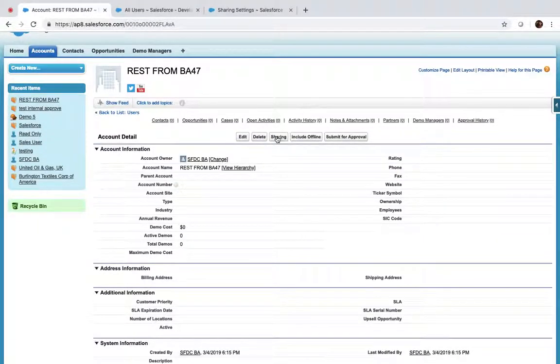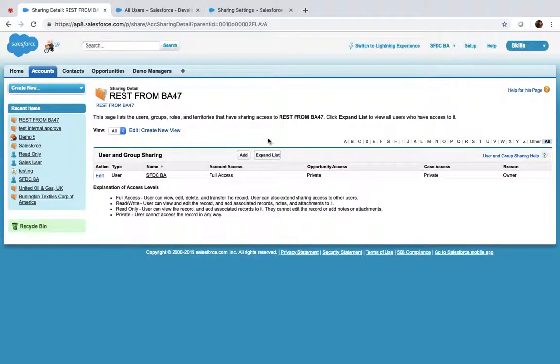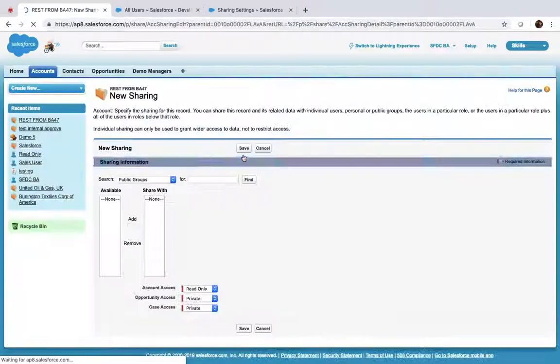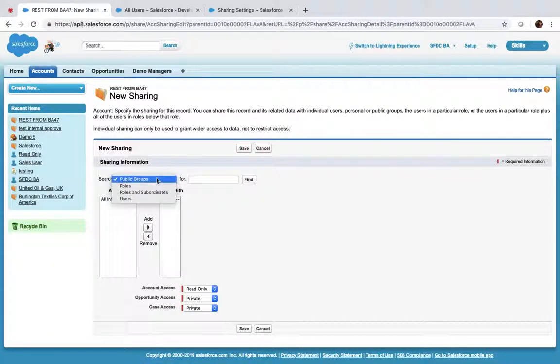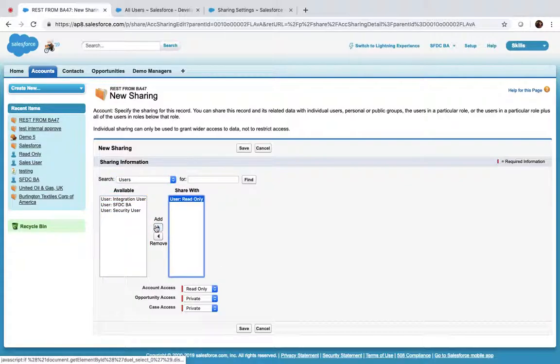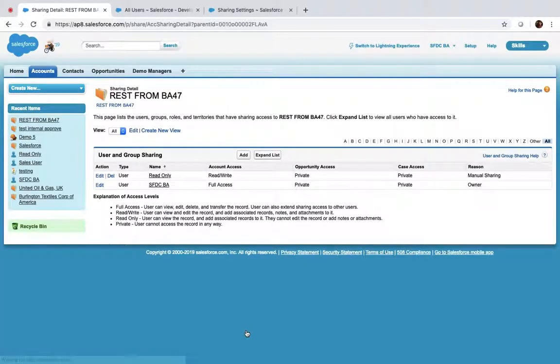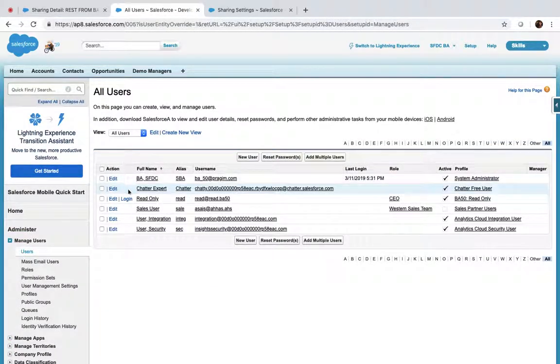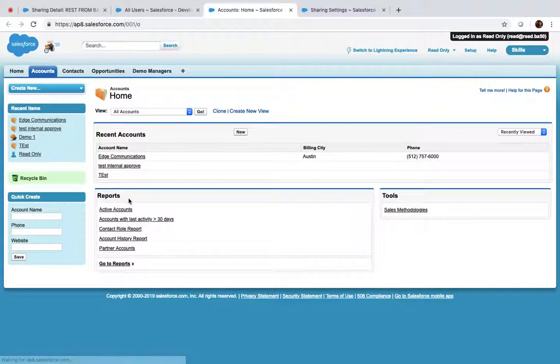You can have manual sharing by clicking the Share button. Click Add User, then Users. You can select which user you want and the same access level, read or edit. I'm saying read or write. Now this particular user has access to it.